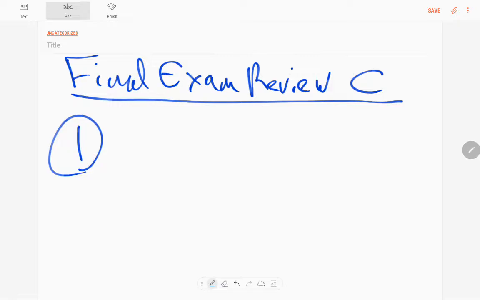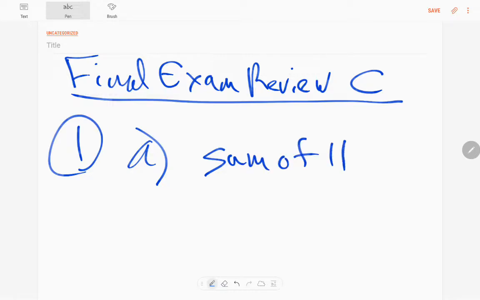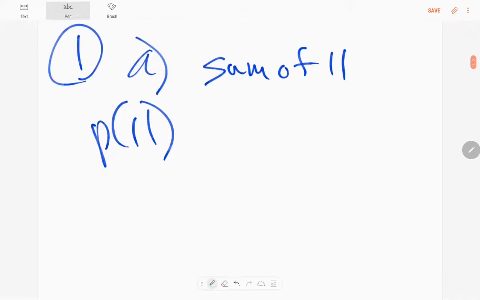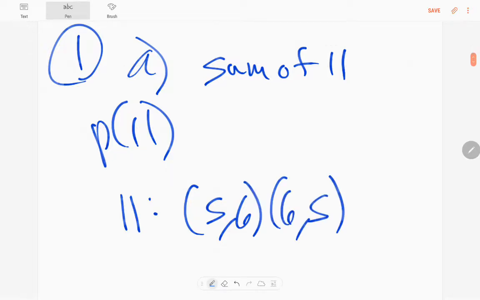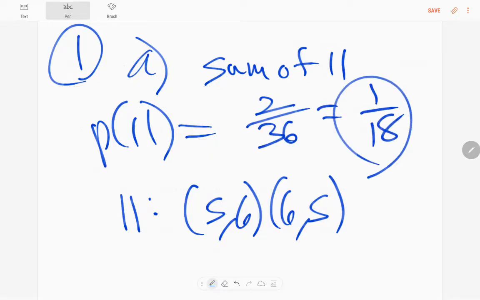Number 1, a pair of dice is rolled. What is the probability of rolling a sum of 11? Alright. So let's just list all the possible ways we can get an 11. It could either be 5, 6 or 6, 5. I think those are the only two ways. And we know there are 36 possible outcomes when we roll 2 dice, so that reduces to 1 over 18.